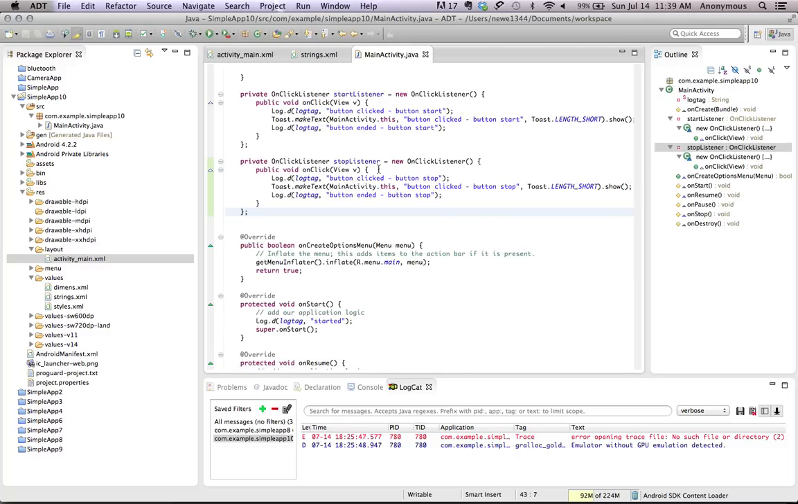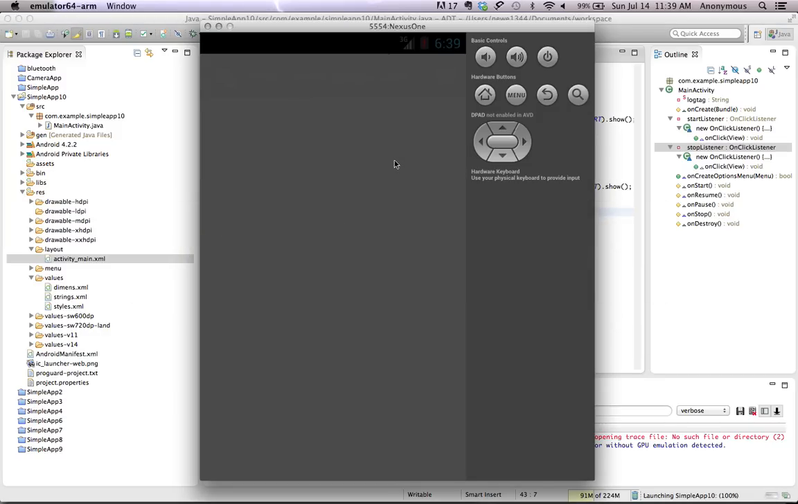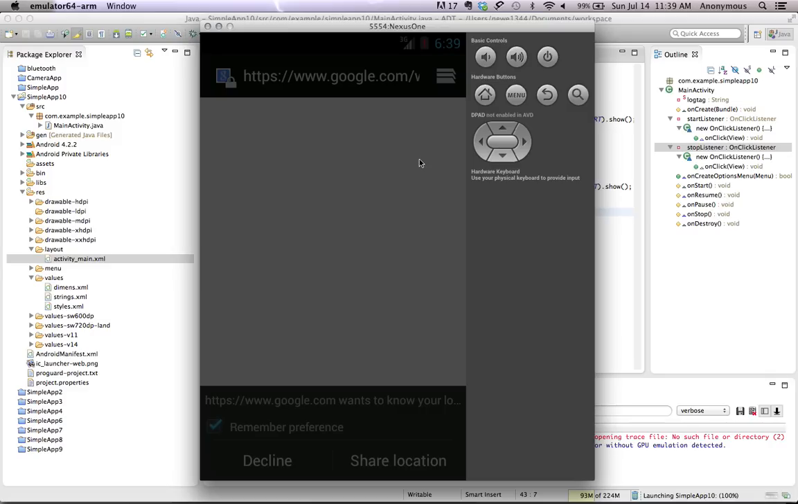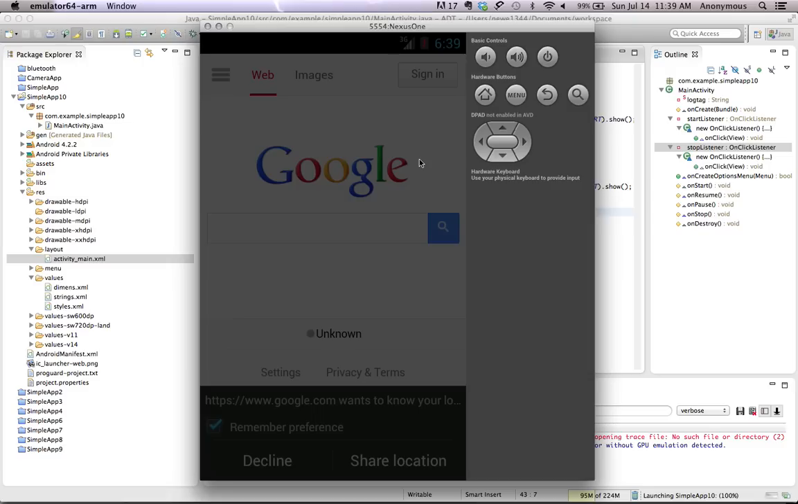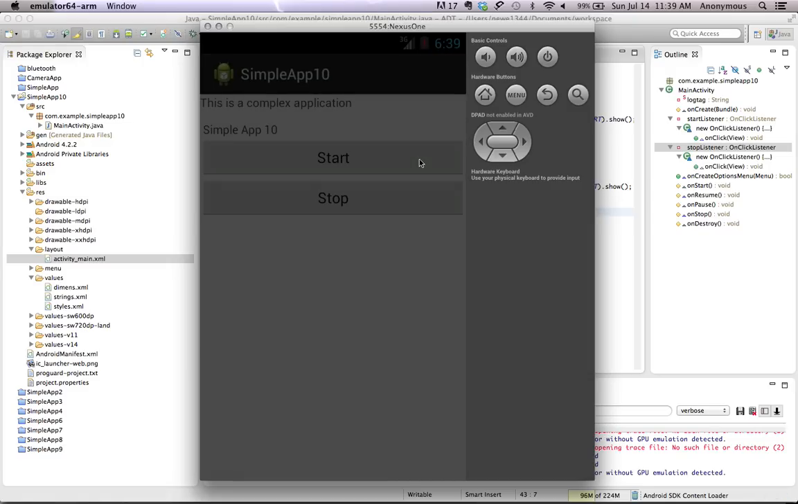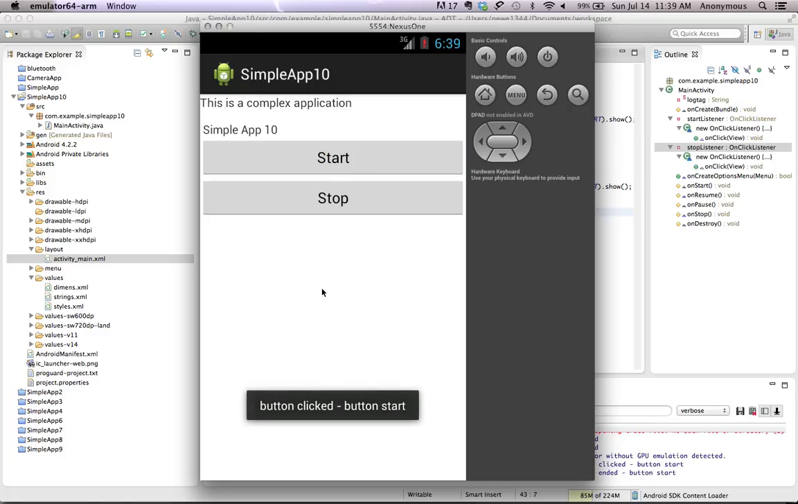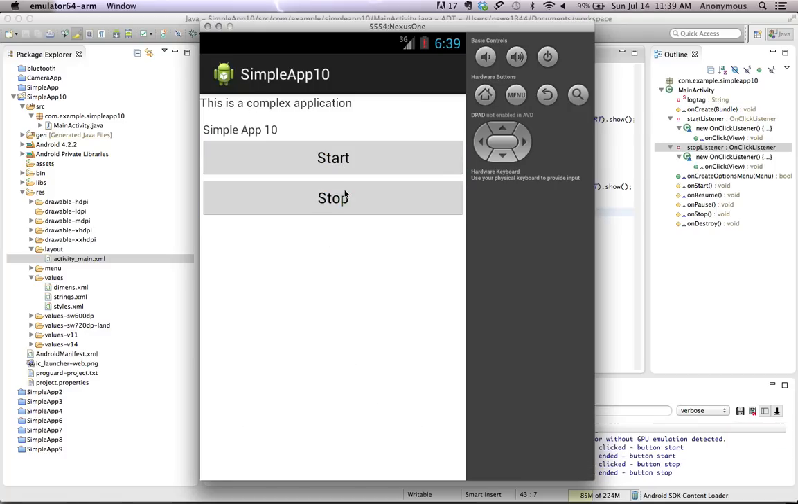I've set up a keyboard shortcut called Command-Shift-Run, and that should run the application in my Android virtual device. You can see it's compiling and launching the app right now. You should see it launch shortly here. So here's my simple application. If I click the start button, you can see a message appears that says button start. If I click the stop button, button stop.